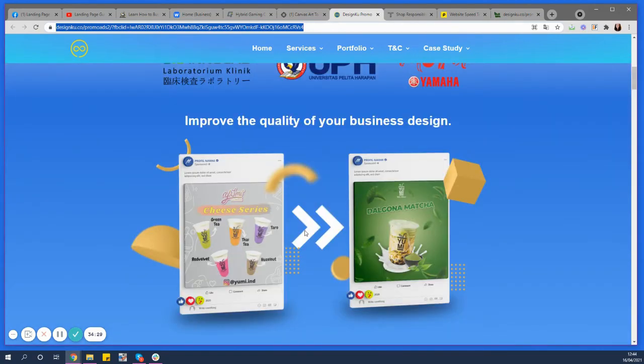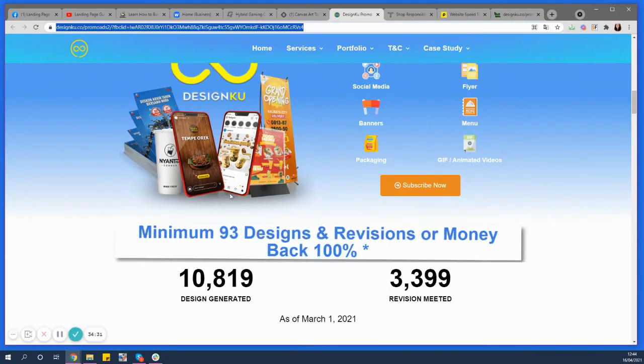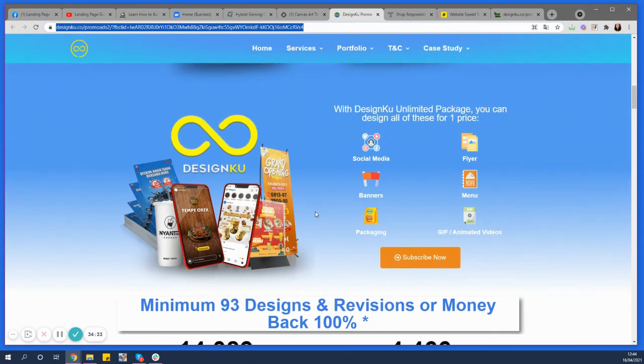As we go down, you should be piquing my interest. You're giving me lots of imagery to work with. So basically, you get unlimited, you can design all these for one price. That's cool. So you're showing me what's in there. You've got a repeat call to action.